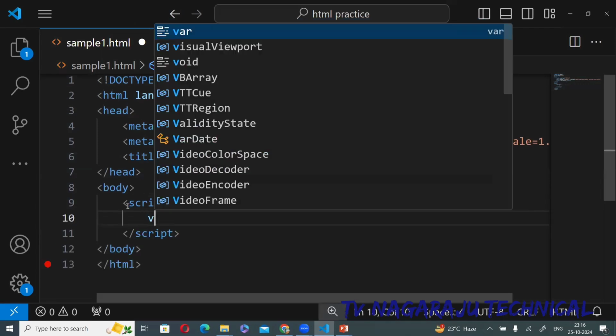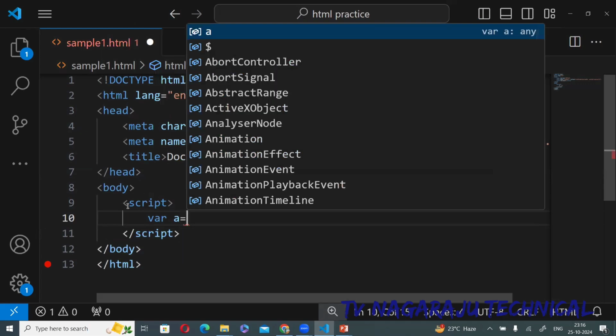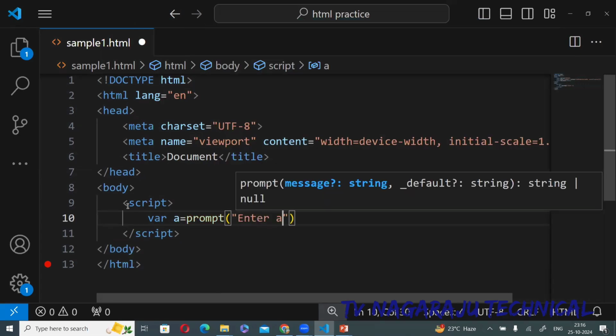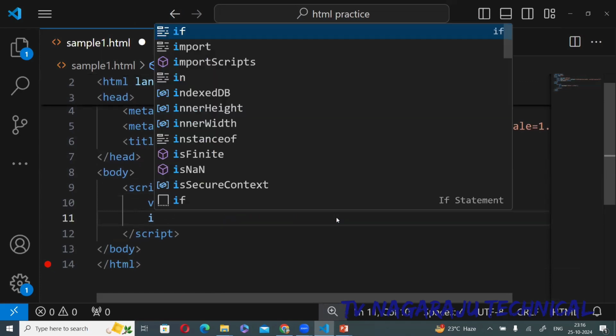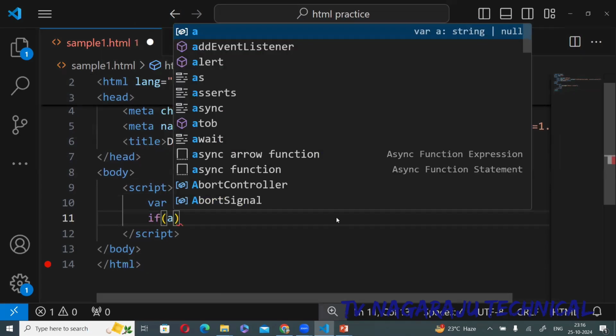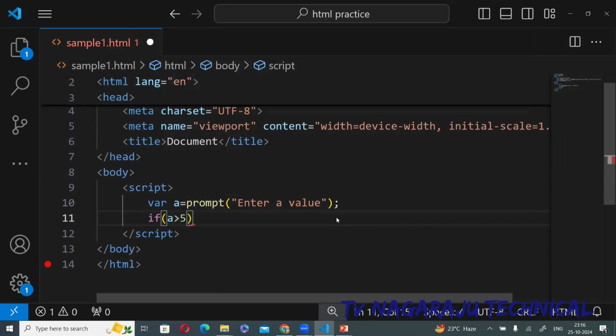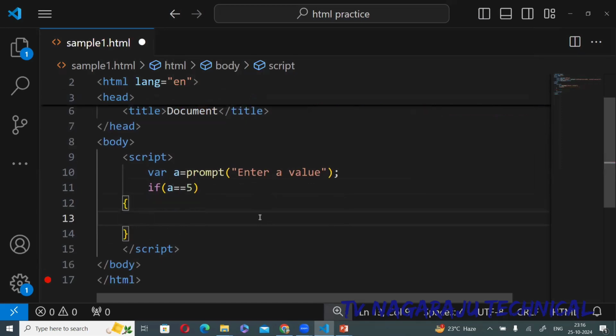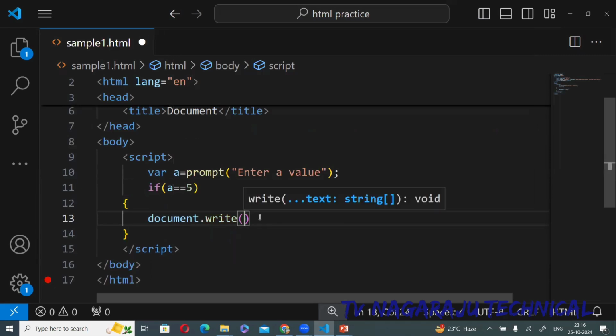Now read a variable, a is equal to. Here you can directly give the value, or else you can take the value from the user by using prompt, "Enter a value." So the user enters some value. Now check the condition: if a is greater than 5. You can write any type of condition. Suppose instead of greater than, a is equal to 5. If a is equal to 5, write a print statement, document.write, "equal". I am printing a message.